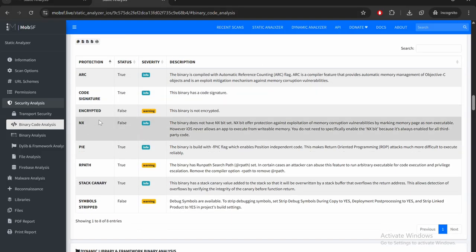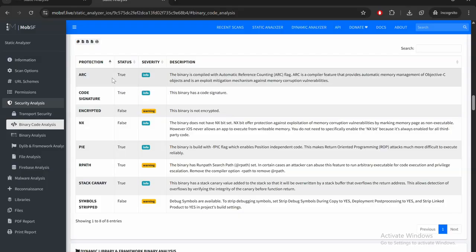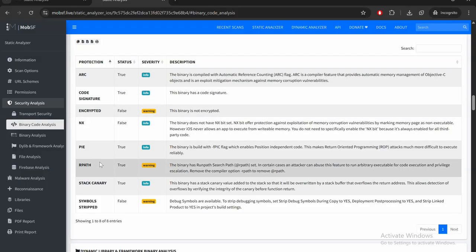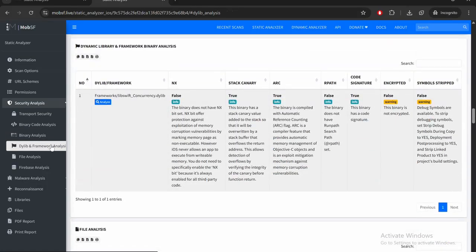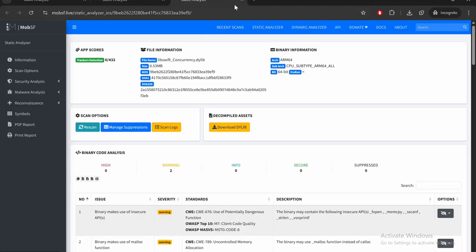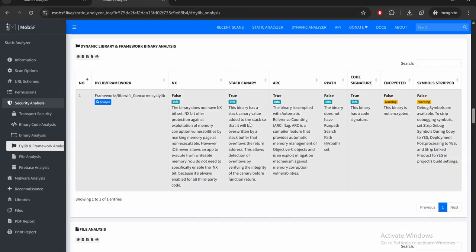We have binary analysis, some protections like ARC, code signatures, encrypted, stack canary, symbols, and so on. I'm not familiar with the iOS application structure, but it could contain some information, and you can try to analyze it. This one also, but maybe it takes some time. Yes, you can read the information over here.